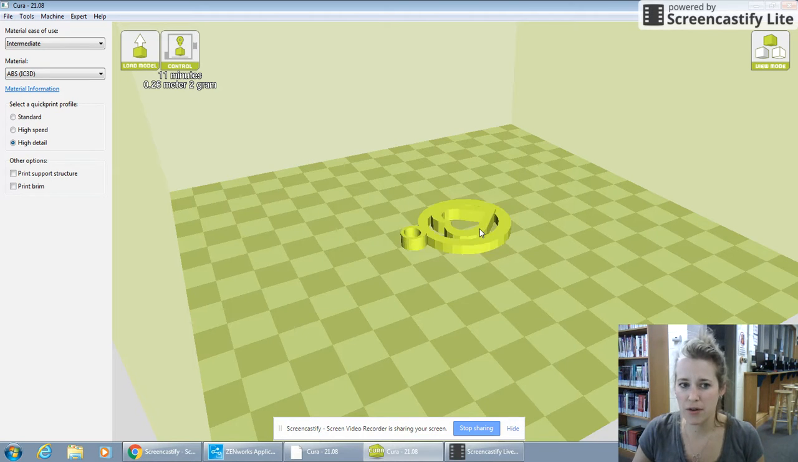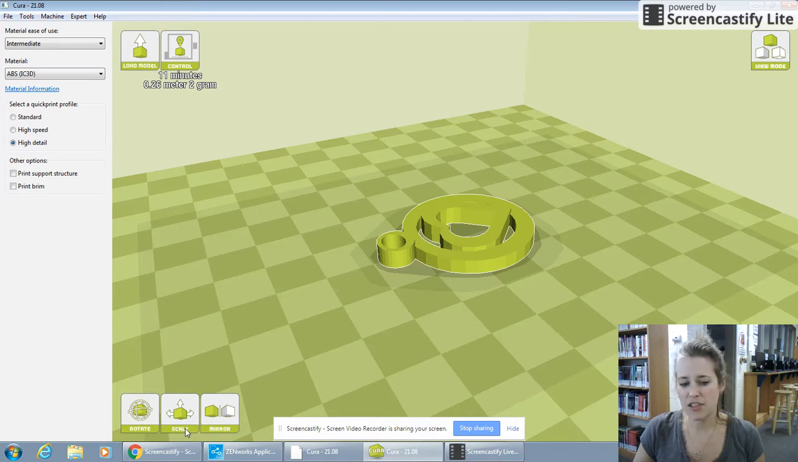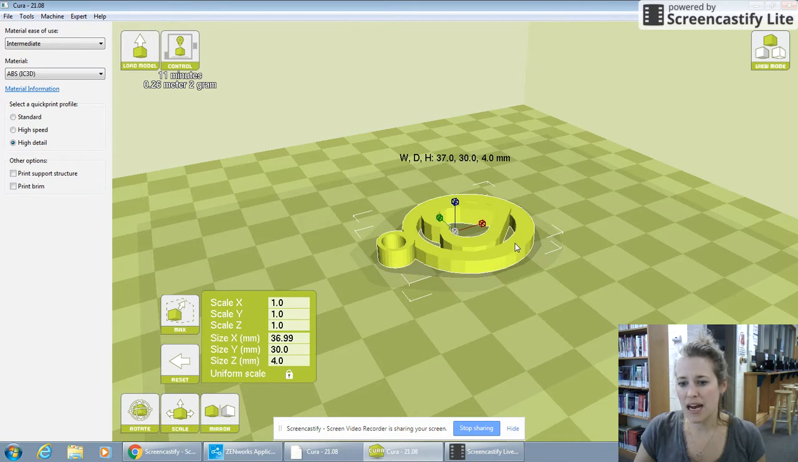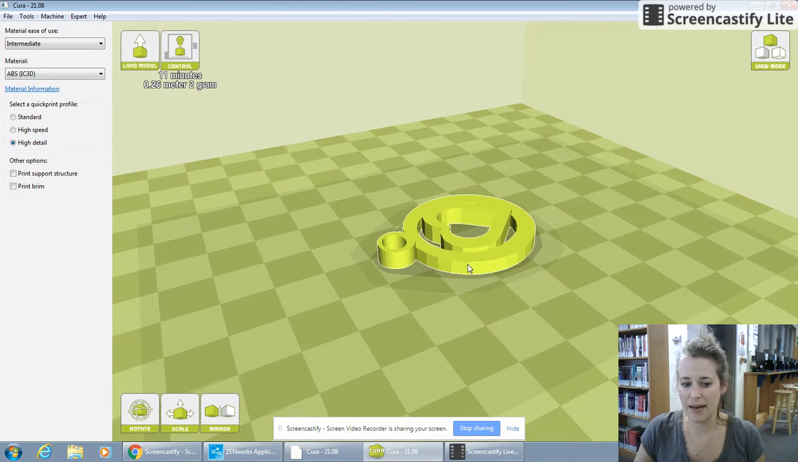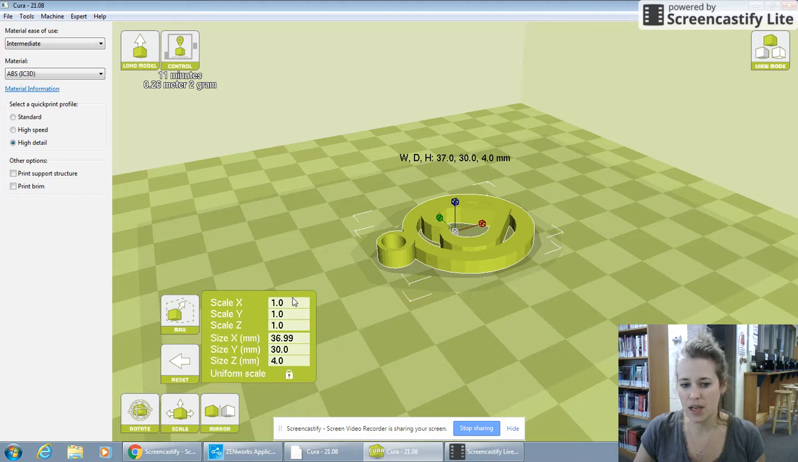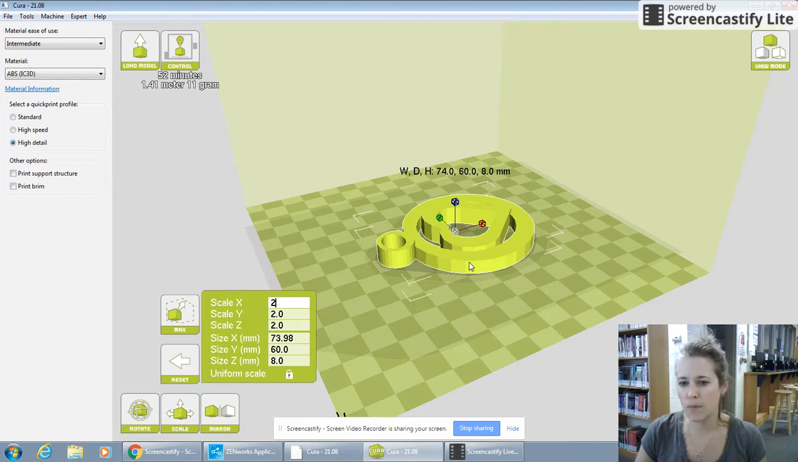So to scale your print, you click on it, and you'll see an option down here to scale. You can either drag the corner. Actually, your best bet is not to drag it. Your best bet is to click Scale and then mess with these numbers. If you change one, it'll change all of them. So let's say I want it to be twice as big. I'm going to make that first number 2. So now my print is twice as big, and you can see it's going to take 52 minutes.